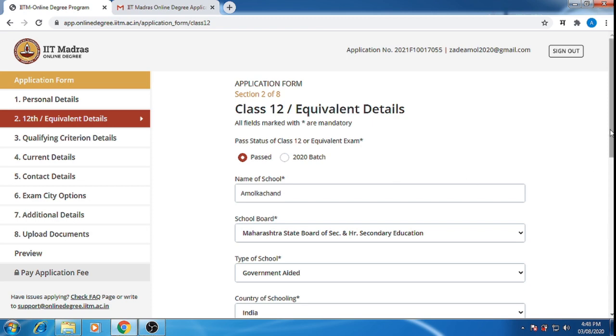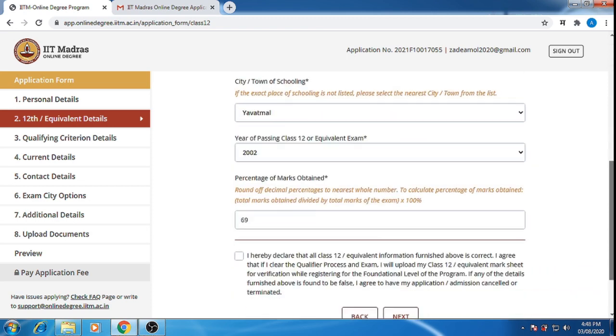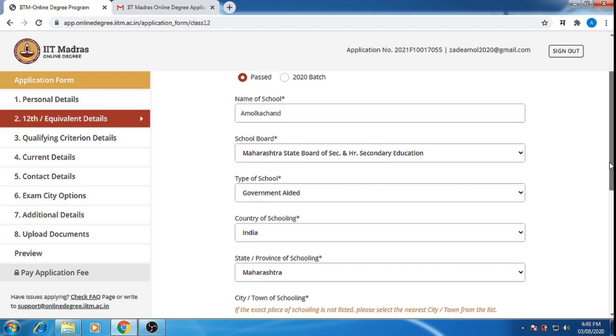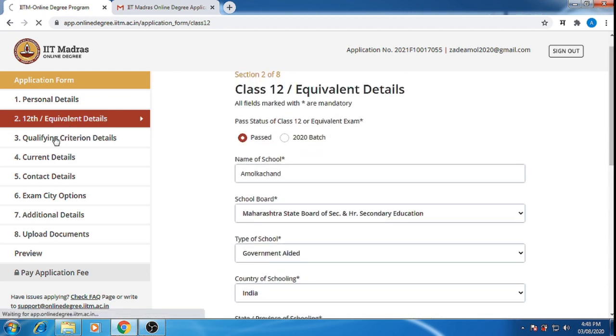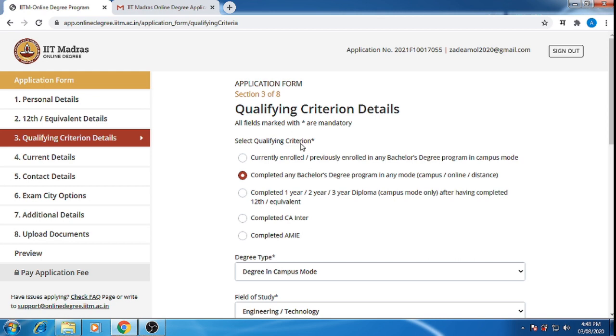After that you have to fill in the details regarding the 12th, from where you completed it and at what percentage. Then we have the qualifying criteria details, which decide which criteria you can fill or apply under. Whether you have completed your graduation or are in graduation, or completed your CA internship or AMI, or are currently enrolled or previously from any bachelor degree, likewise you have to select the criteria. The students who select the 2020 batch will get other options for that case.